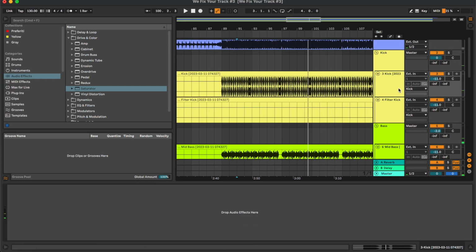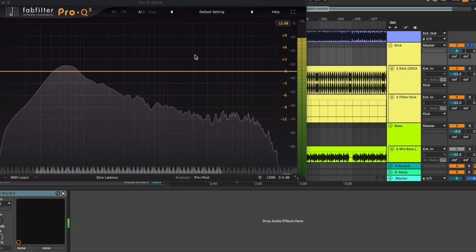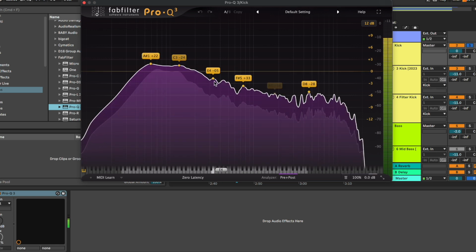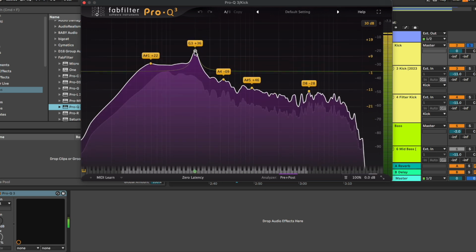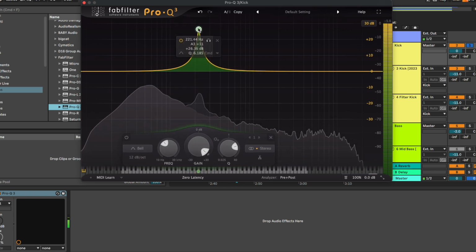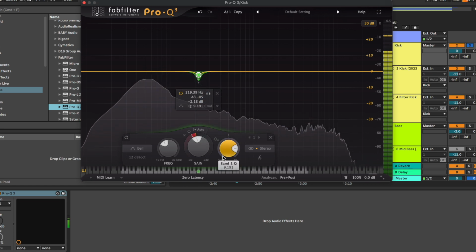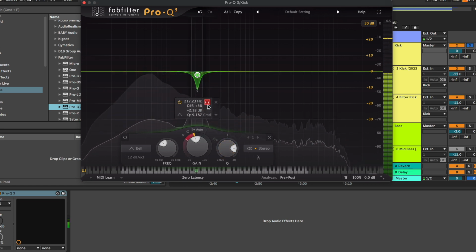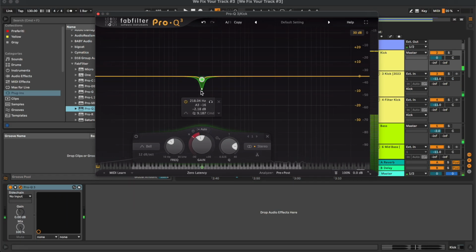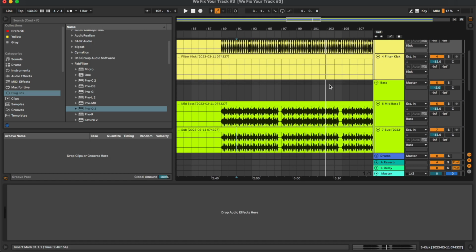And now we can go back to the kick drum. I think we're gonna do some EQ first. So just removing some frequencies around the 200 Hz, where we are gonna have some resonant frequencies in the kick drum.